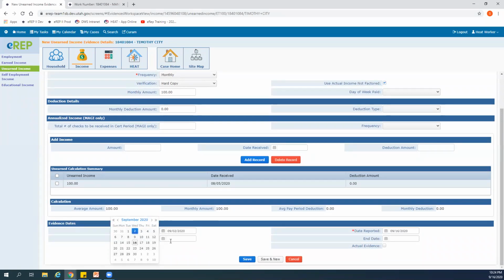Because sometimes you'll have the date, let's say that this application was received in August. Let's say it was August 25th. But today is the day that we received the verifications and all that. It's still, if the application was received in August, then we're looking at July income, right? So you want to make sure that the date that we use here is the actual application date, because then it will apply the evidence to the correct month. Okay, so put in the rest of the dates, so the date reported, date verified, and then click save.